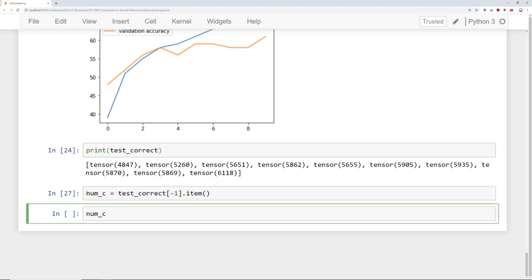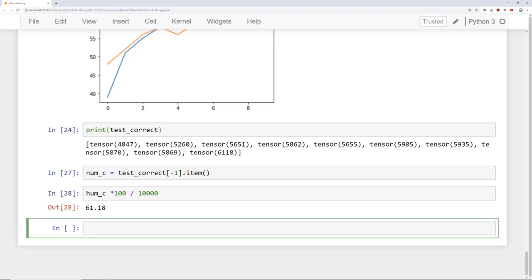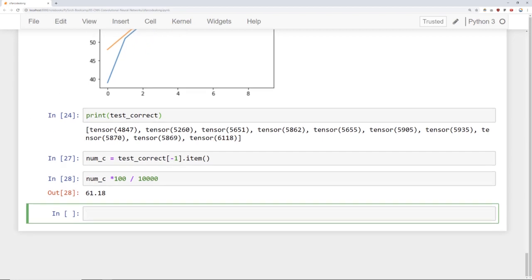And then off that number correct, we can go ahead and multiply that by 100 to get this as a percentage and divide it by the size of that batch, which was the test batch of 10,000 images. So we run that and we get 61.18%. Okay, again, not as impressive as the MNIST dataset, which was in the high 90s, but this is much better than the 10% random chance.